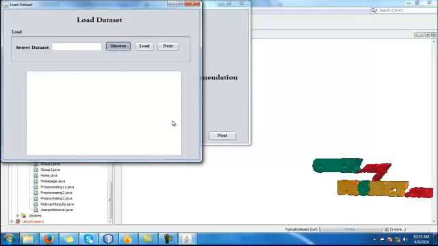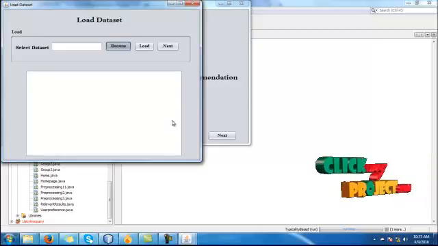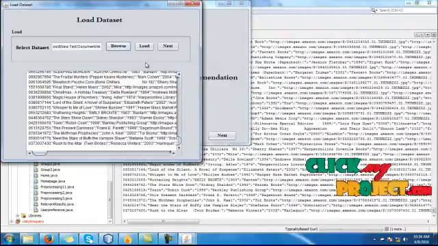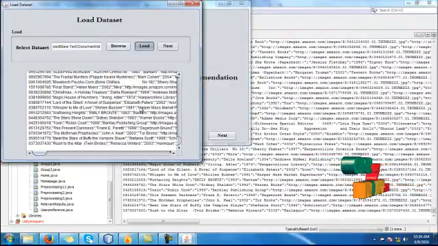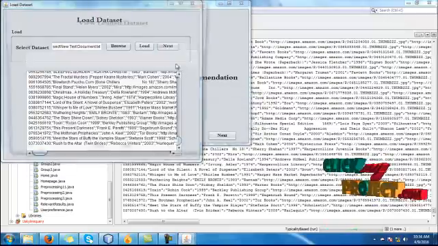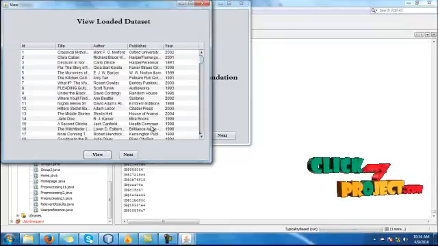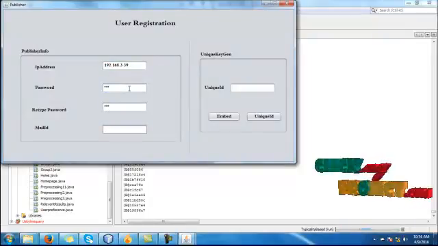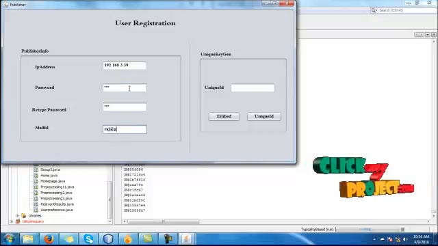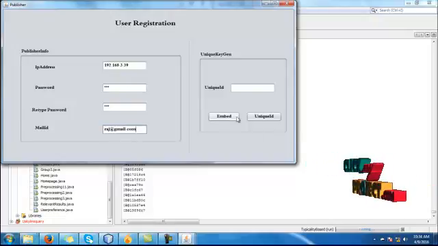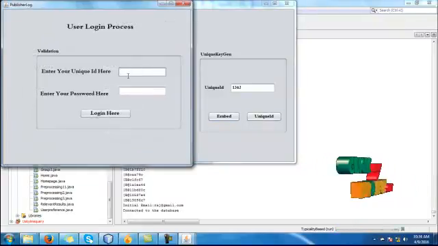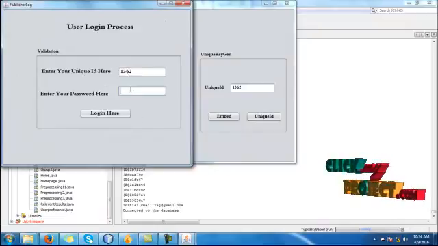So we have to browse our dataset and select our dataset. So this is our book dataset, and we have to load the dataset into the database and click next. After we view the dataset, click next. Then enter your name, then enter your mail ID, the number. So your unique ID will be generated for you. So 1362, and enter your name.